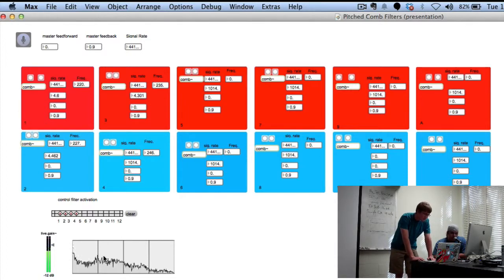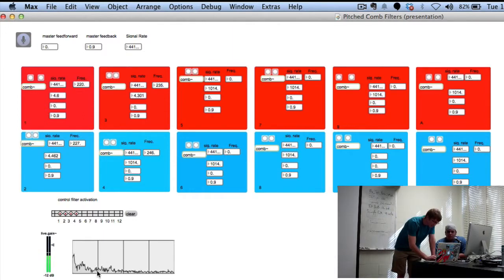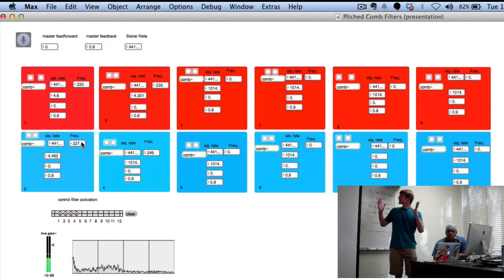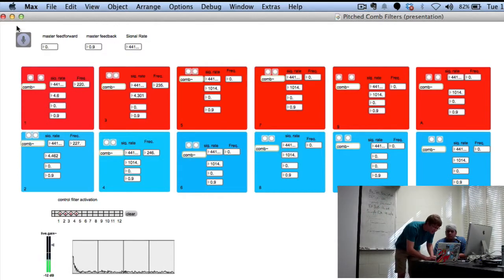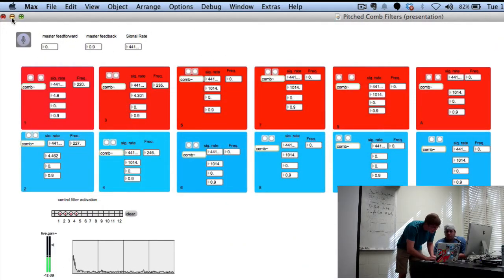So you can get some really nasty sounds out of this too. And you can even make the discrepancy in the frequency even smaller and get some really crunchy sounds out of it. So that's basically it for this Max patch.